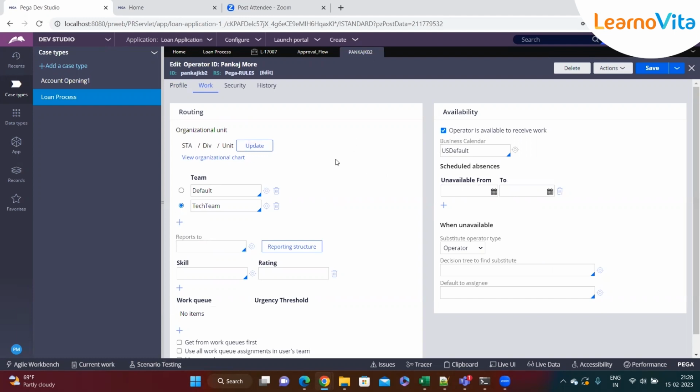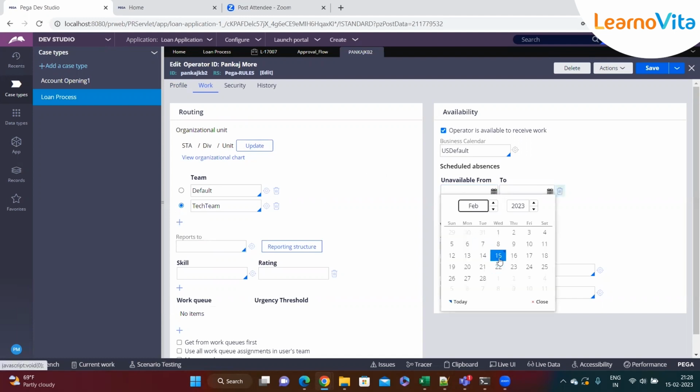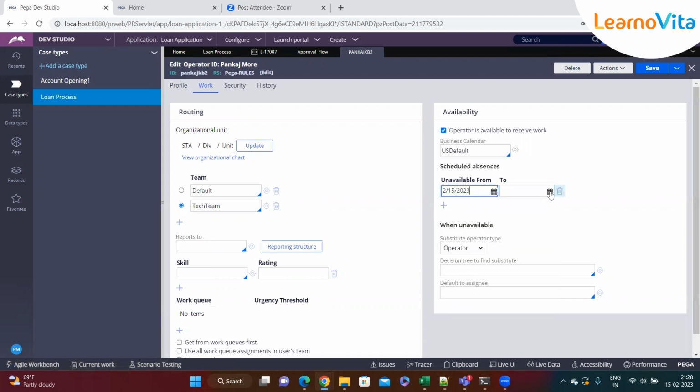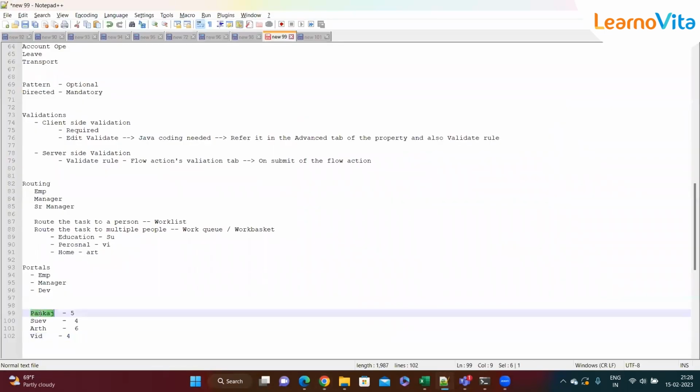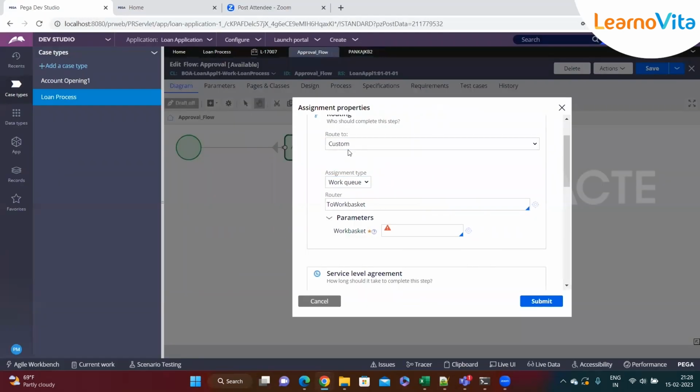So basically what we can do is, if I say I'm unavailable, let's say I'm going on leave from today to Friday, taking leave for 3 days. So in the custom option, before routing, you want to see whether that particular person is available or not for that particular time period. If not, then don't route the task to Pankaj, route the task to other team members. That is called a custom.